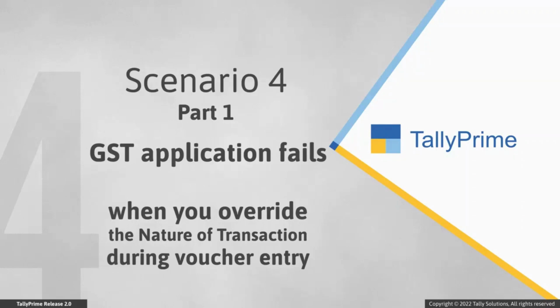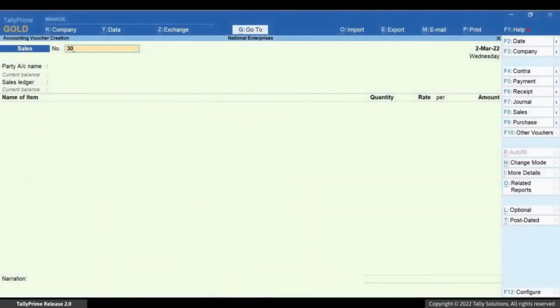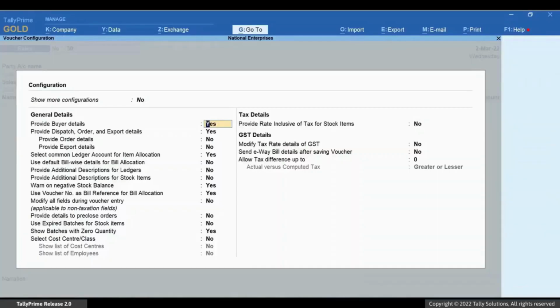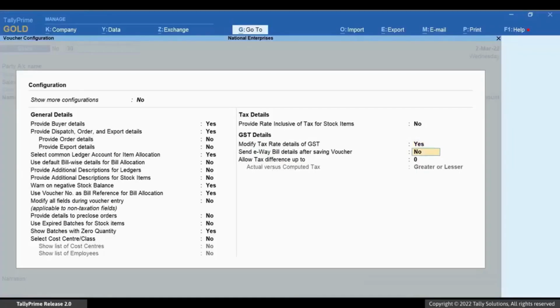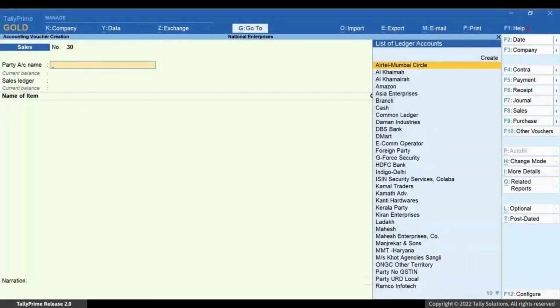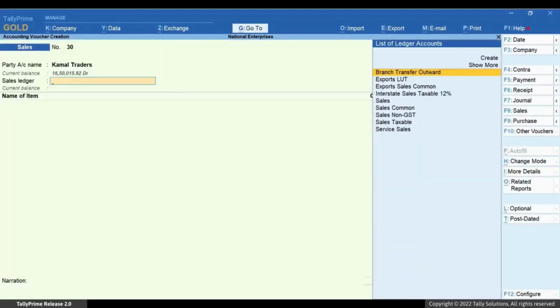Let us see how this mistake can occur. In the sales invoice, press F12 and set the option Modify Tax Rate Details of GST to Yes. This will allow you to change the tax rate and nature that are set in the sales ledger while doing voucher entry. Press Ctrl A to accept the change. Select the party. Select the sales ledger where you set the nature of local sales.